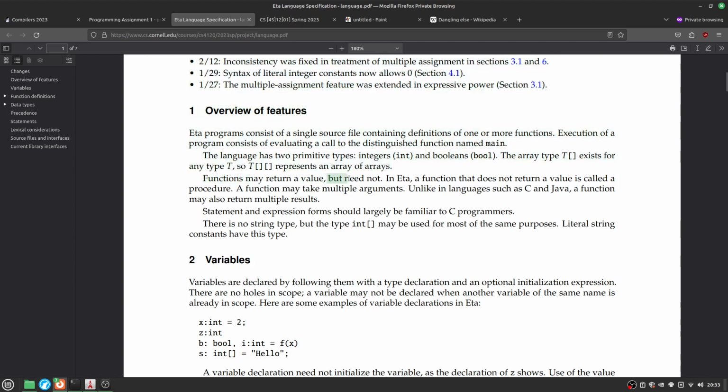Functions may return a value, but they don't need to. In Ada, a function that does not return a value is called a procedure. A function may take multiple arguments. Unlike in languages such as C and Java, a function may also return multiple results. Statement and expression forms should largely be familiar to C programmers. There is no string type, but the type int array may be used for most of the same purposes. Literal string constants have this type. Alright, so obviously you convert your string to an array of ASCII codes.